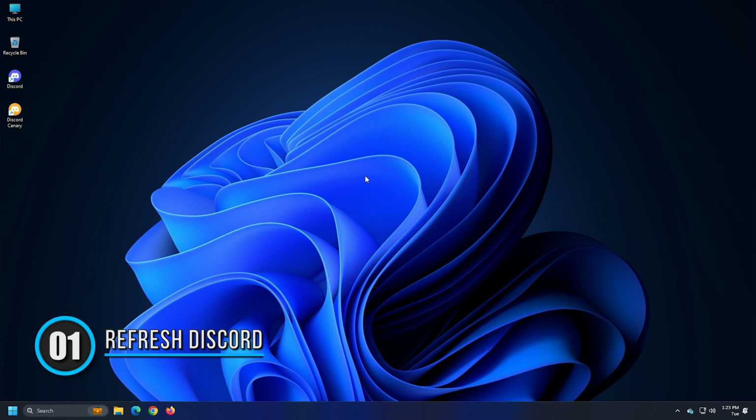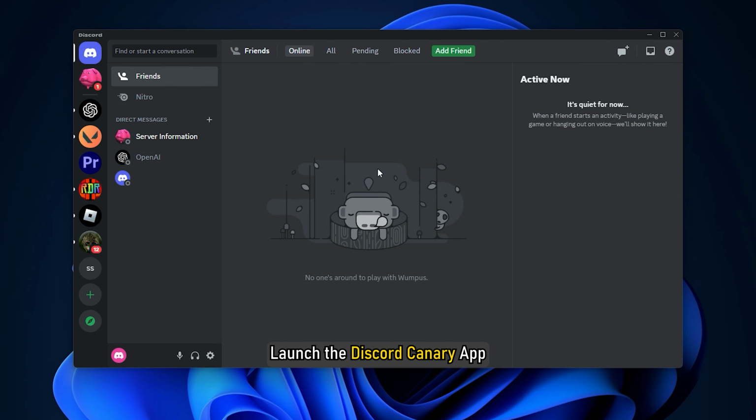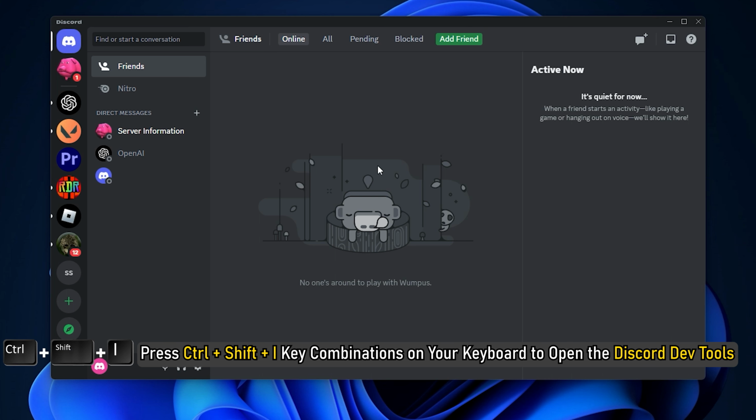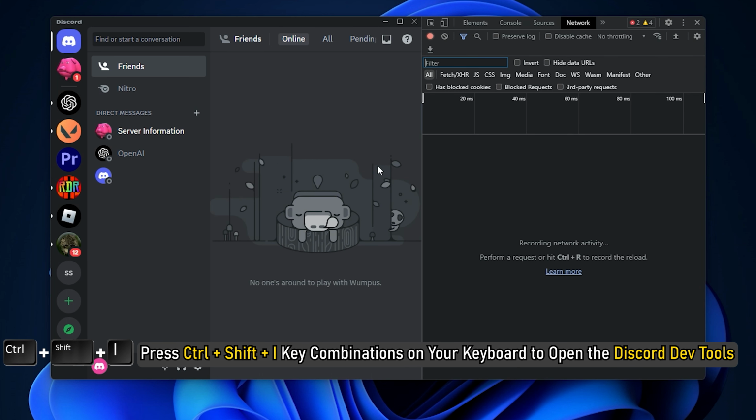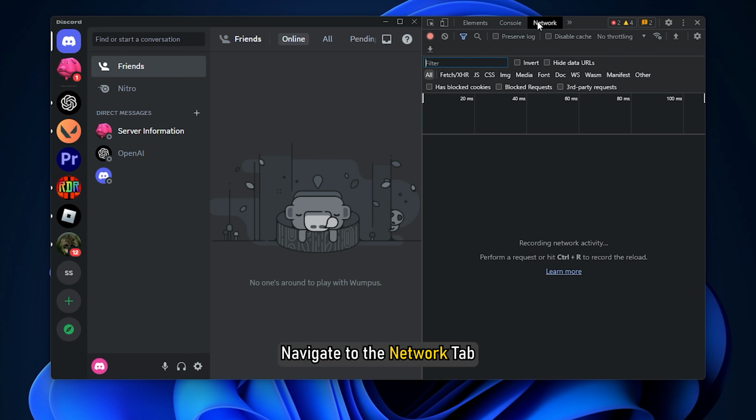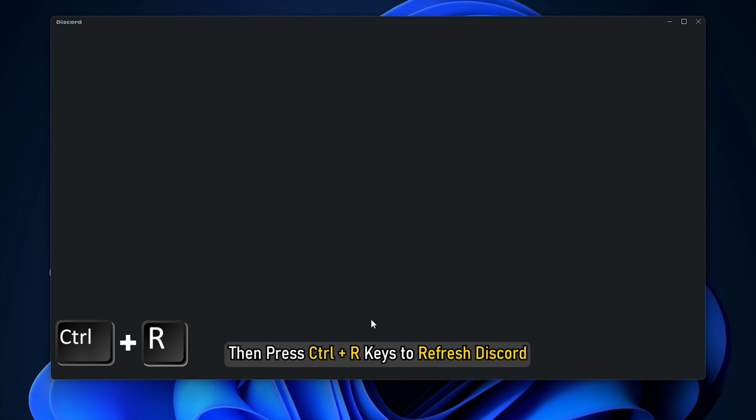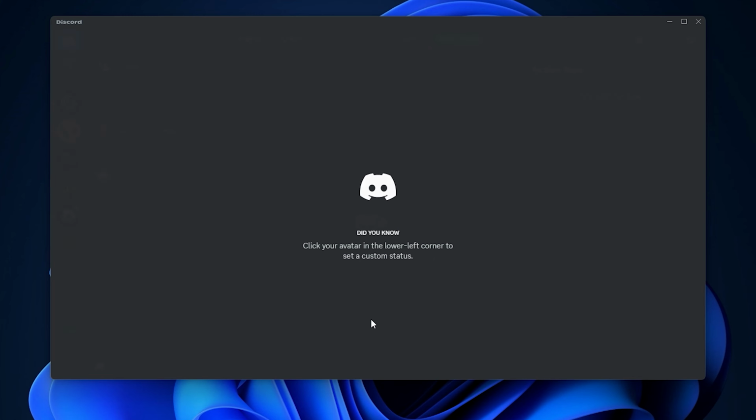Method 1. The first thing you can do is refresh Discord. Launch the Discord Canary app. Press Ctrl+Shift+I key combinations on your keyboard to open the Discord Dev Tools. Navigate to the Network tab. You can check or uncheck the Disable Cache option. Then press Ctrl+R keys to refresh Discord.